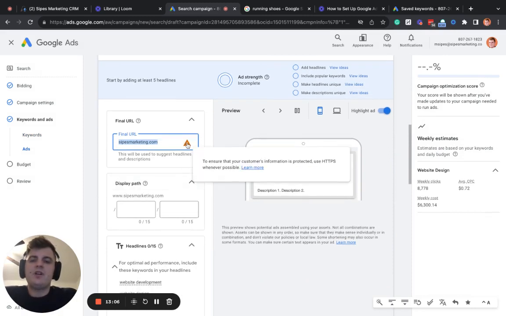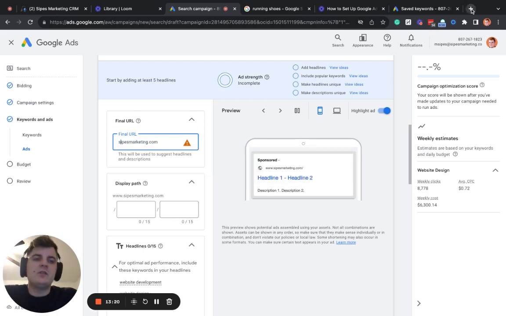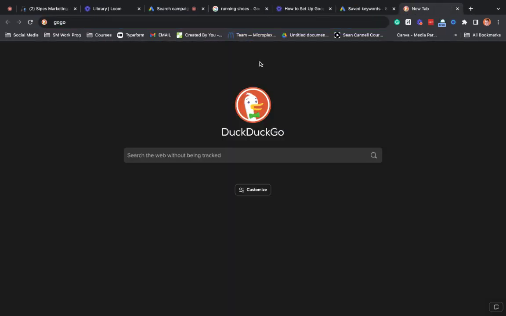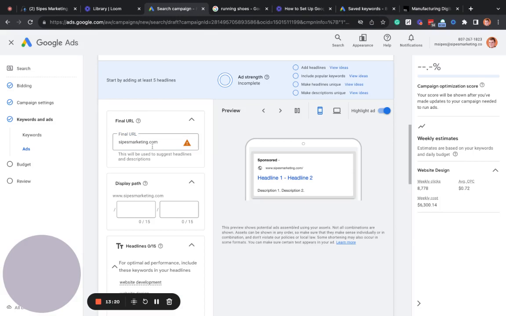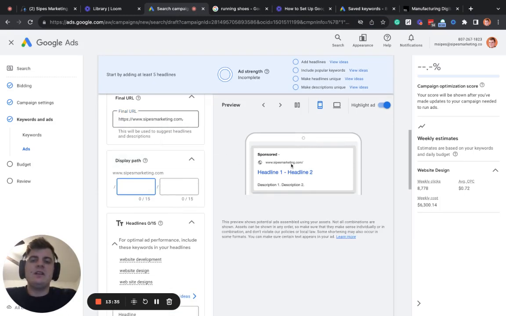So whenever you see this triangle here, you can just hover over it, and it'll actually show you exactly what it wants to tell you. So it says, to ensure that your customer's information is protected, use HTTPS. Let's just go to sexmarketing.com. We can just copy that over. There, we're good to go. So that's the URL that they're going to see right at the top.